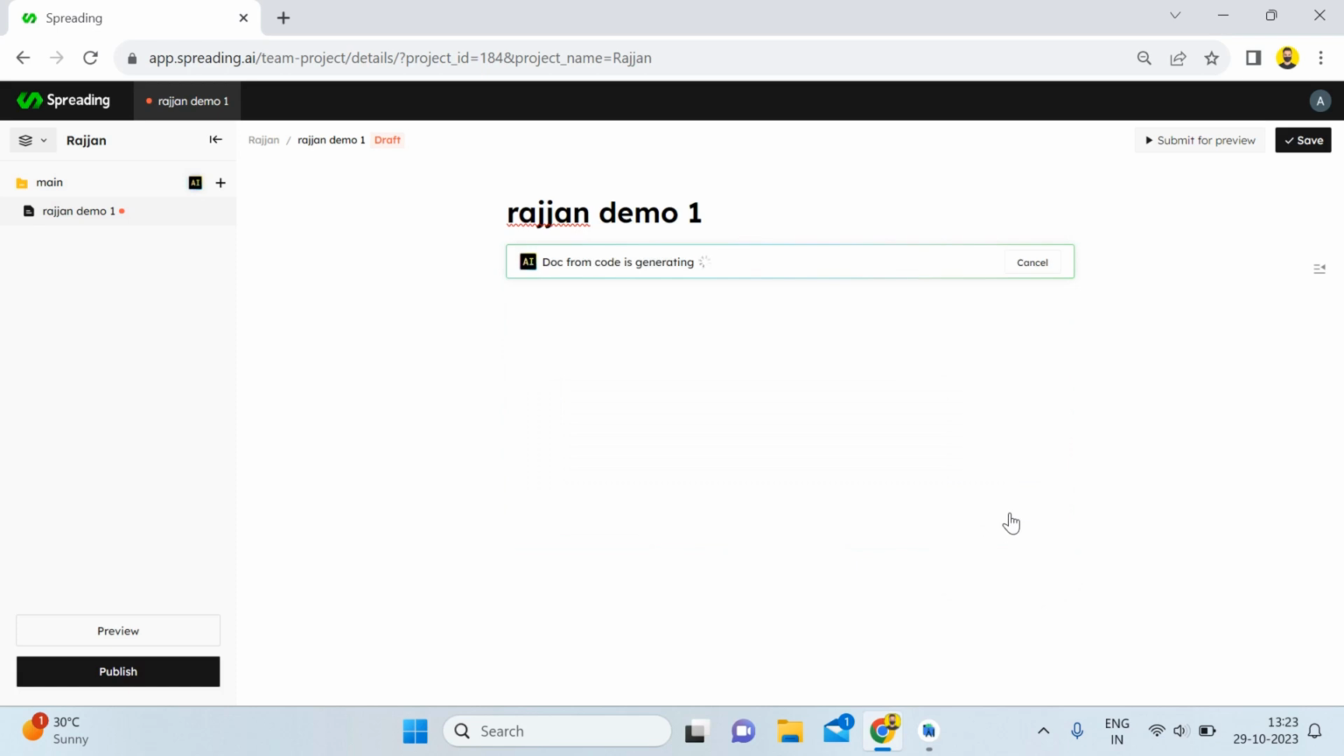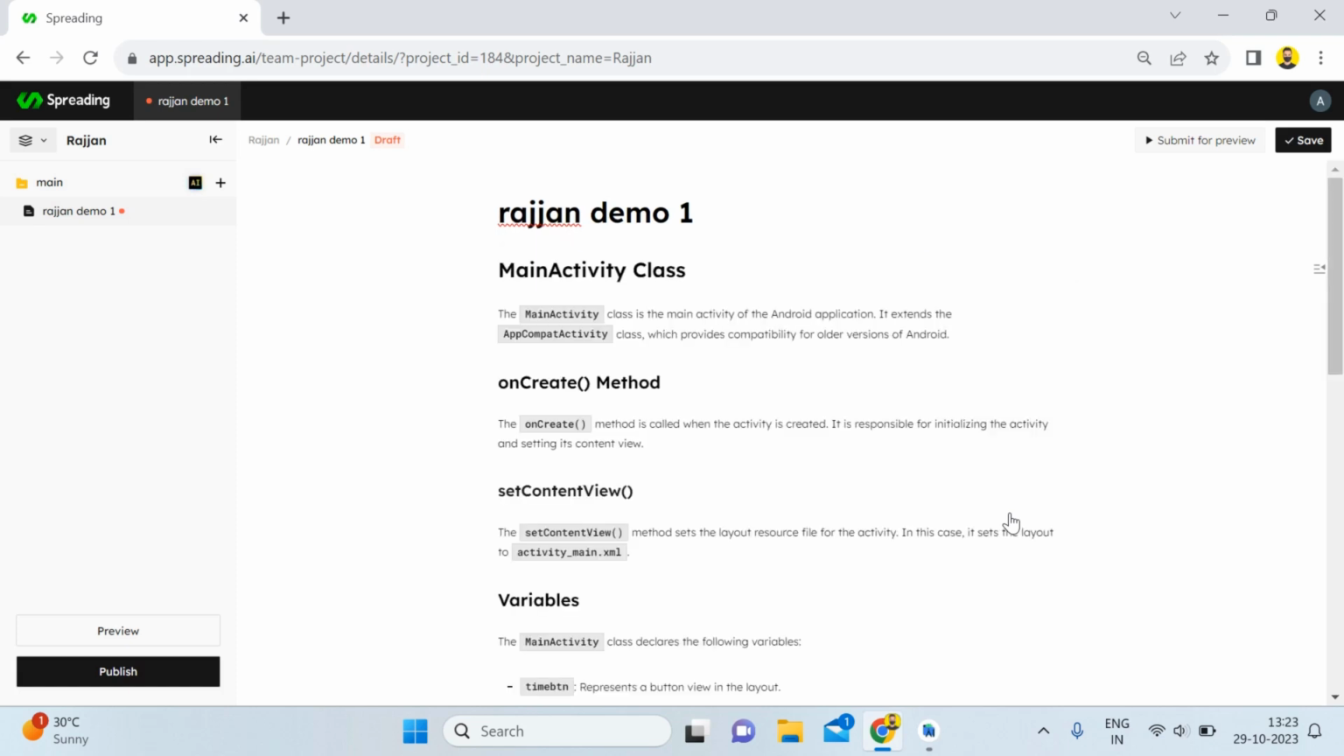It depends on how long your code is. Okay, the time will depend on the code. So if the code is small, it will create it in just a few seconds. If the code is a bit longer, it might take some time, but it will do it for sure.